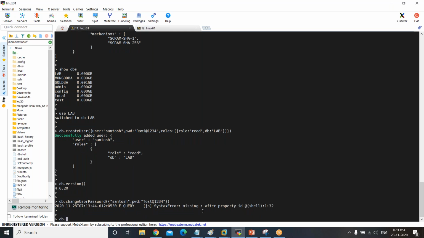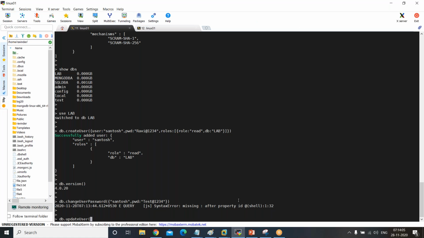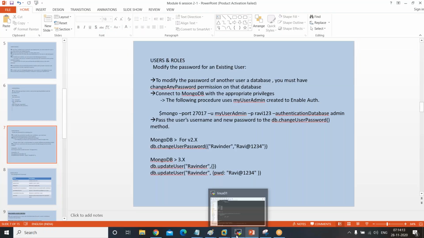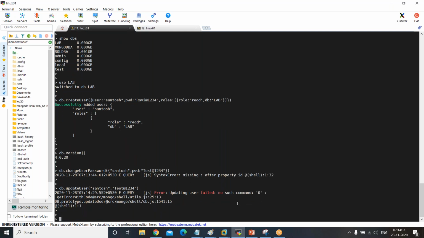But do you have a different command for 3.0 and higher? Update. You see that, update user? Okay. Generally, very rarely we do this, but anyway, you need to be aware of it. People do come to us asking for a password reset. It is a usual case, yes. Not too regular, but yes, we do it as a DBA. Here I wanted to change it to test@1234, right? Okay, got it.